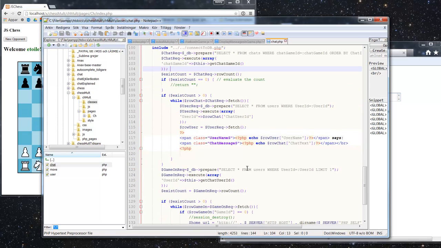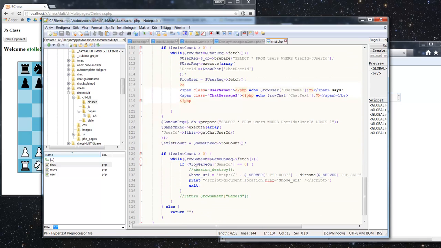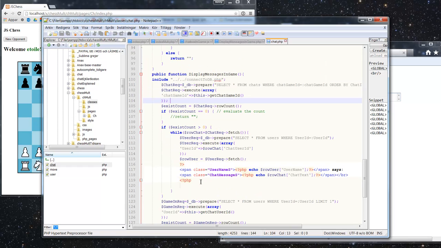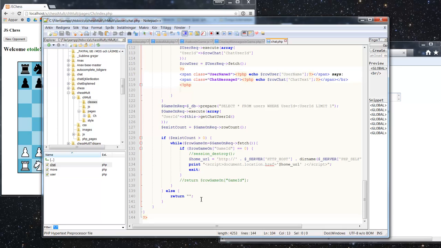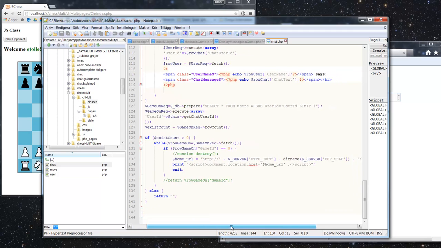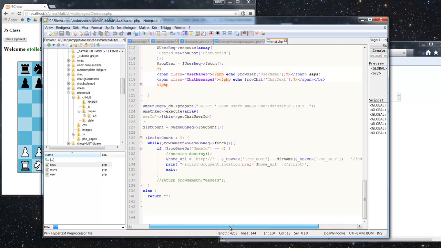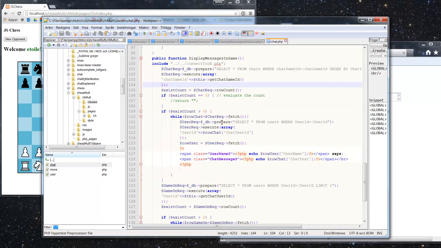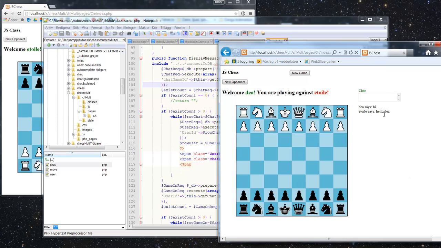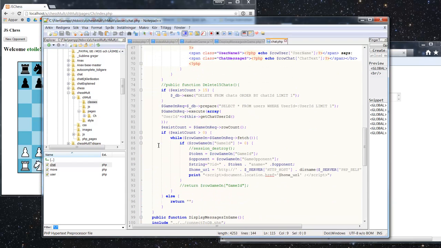And well, it's gonna be really similar. I'm just gonna check if there's something else going on here. Well, this is what takes care of if I push new opponent, it's gonna set the game ID to 0 for both me and Dia. And Dia is not gonna know it's 0 before she checks the database.